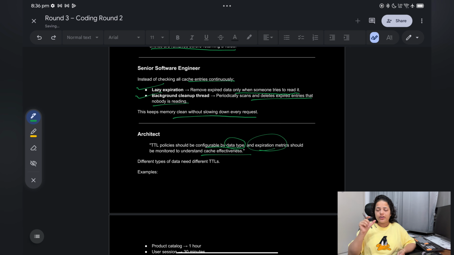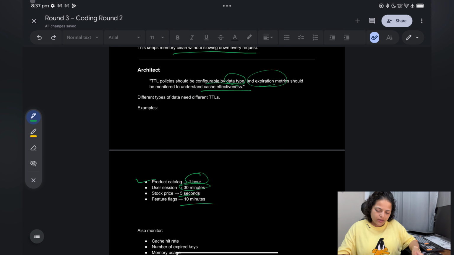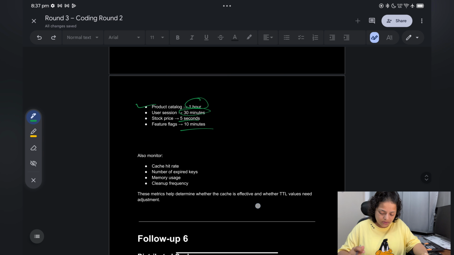See, for each entry there should not be the same TTL value, right? So for example, for product catalog, the TTL value should be 1 hour, but user session should be 30 minutes, right? And stock price 5 seconds. You cannot keep stock price 1 minute, right? The value will change. Feature flag 10 minutes. So this is the data type and expiration matrix. You will just configure different values.